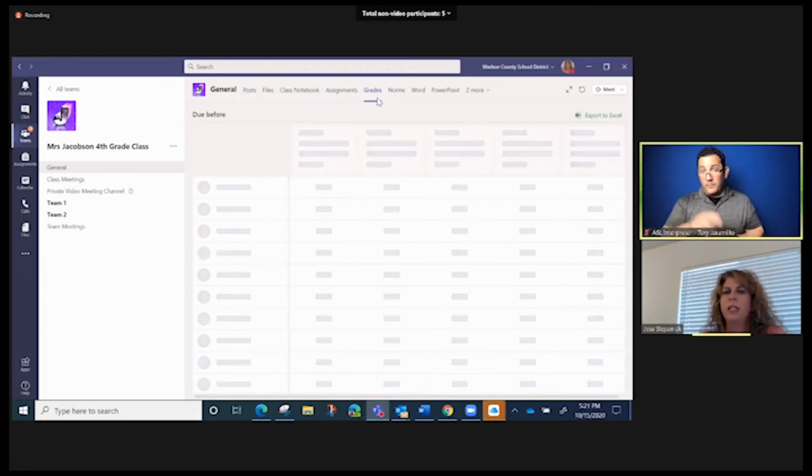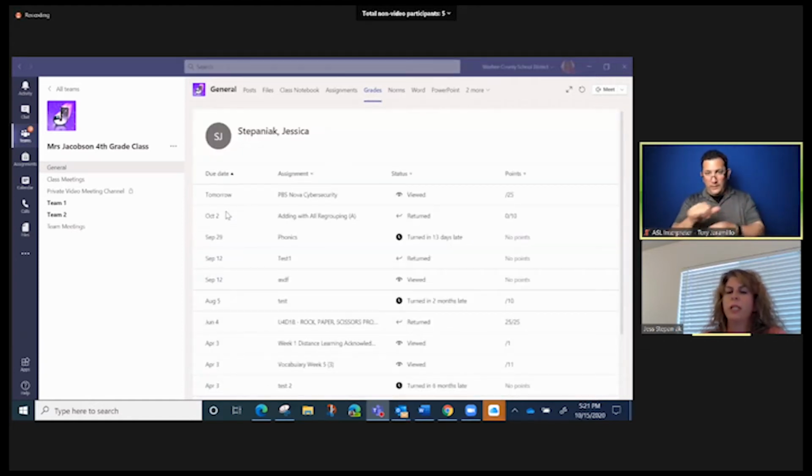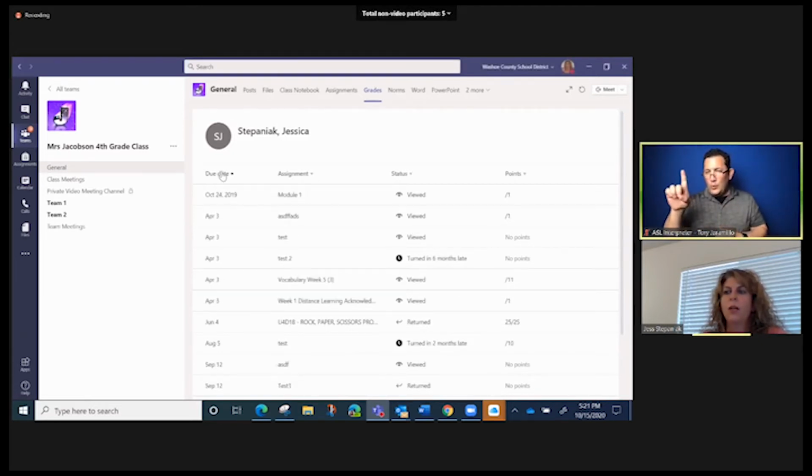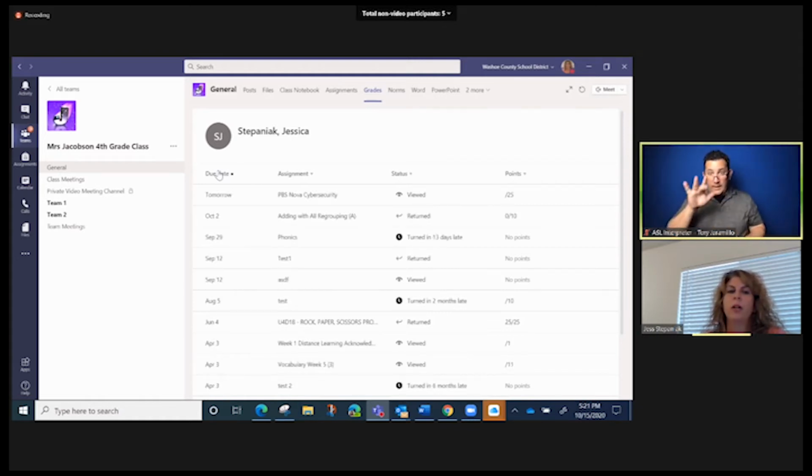This allows me to see all of their assignments and what grades they have received for those assignments. So clicking on the due date will sort these assignments by their due dates from oldest to newest. And then if we click on the due date again, it will sort those assignments from newest to oldest.